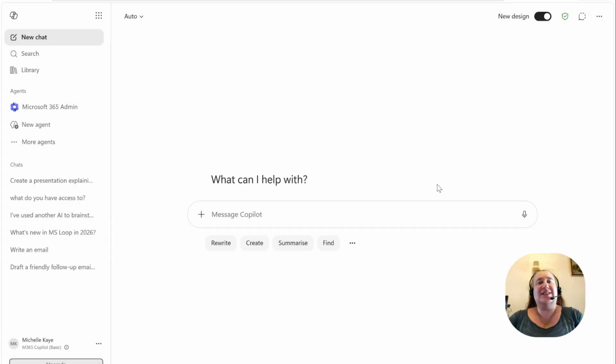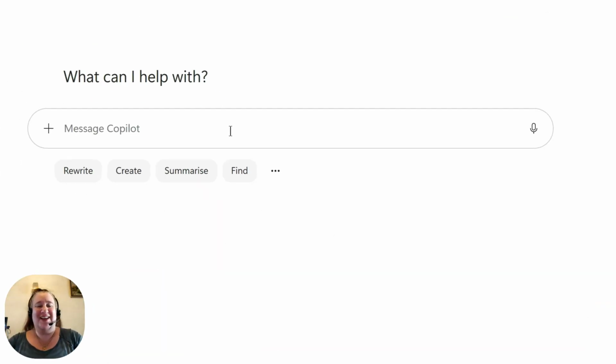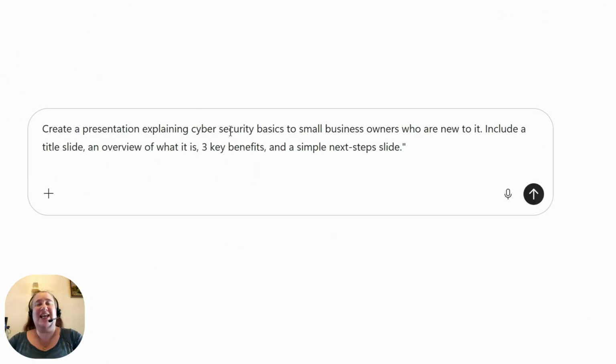Let's start in Copilot on the web. Now, I am signed in as my business license, so this is the included Copilot, currently known as M365 Copilot Basic. Here's one I copied earlier, and I'm asking it to create a presentation about cybersecurity, just a quick intro with an overview, 3 key benefits, and a simple next steps outline.